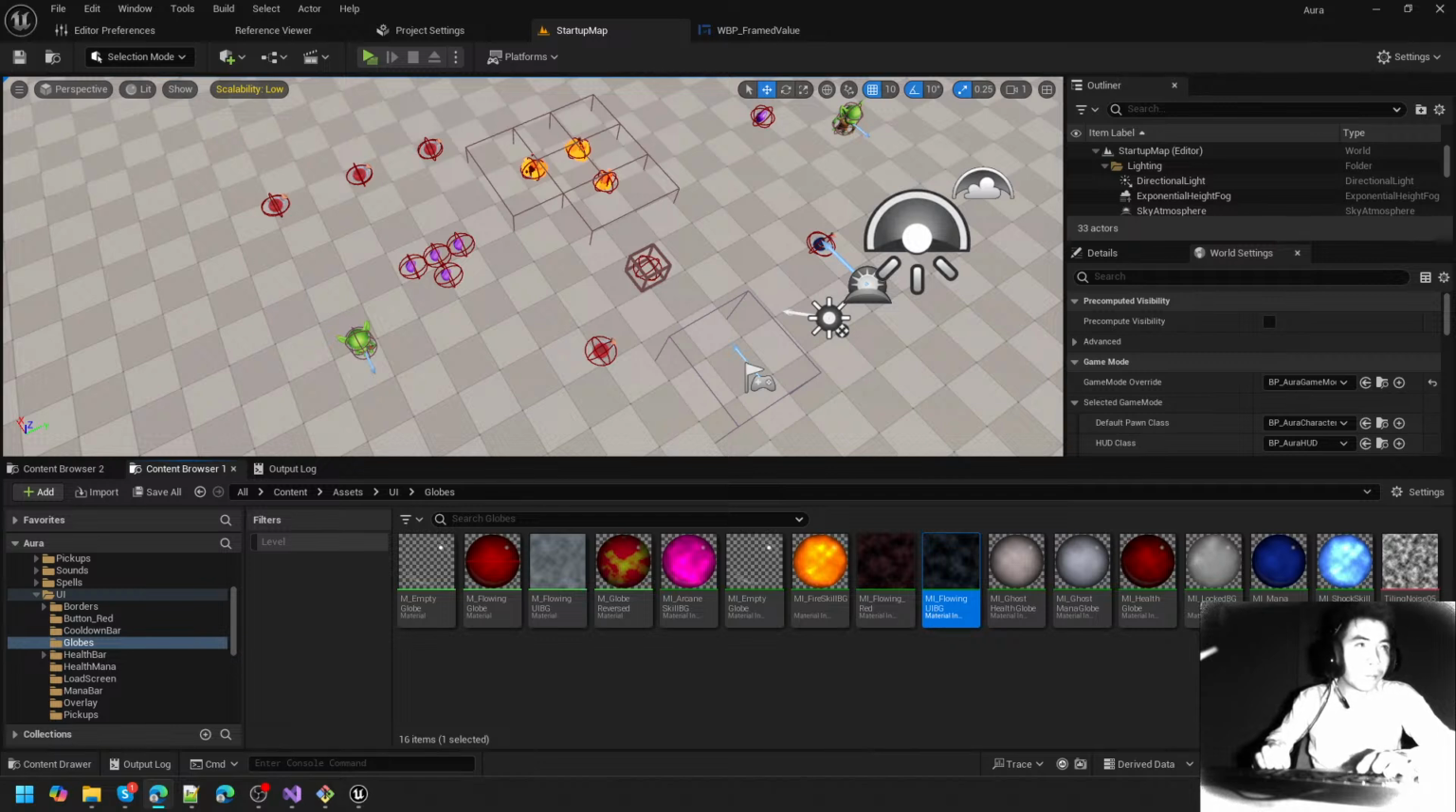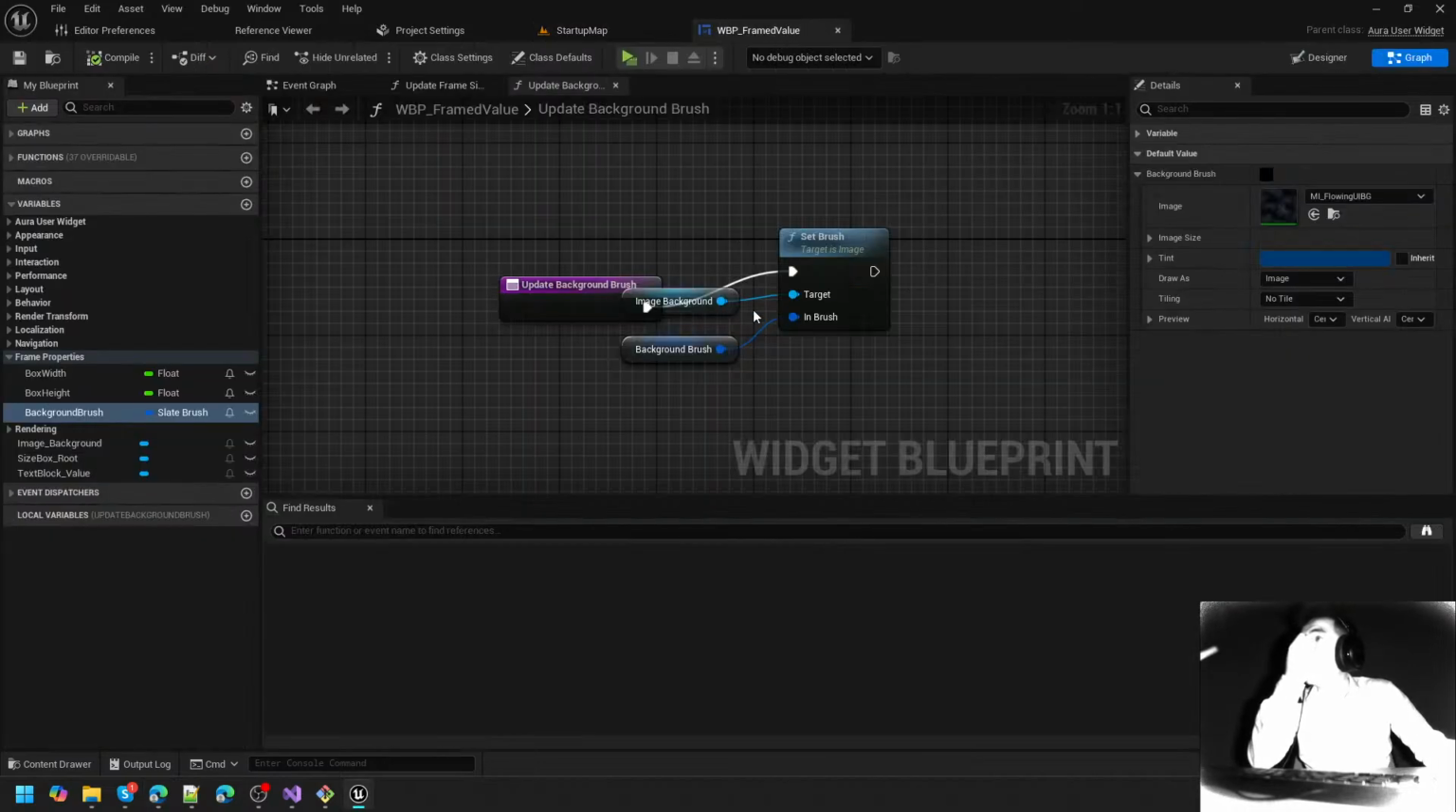So this one is underscore background, and we can call set brush and promote this in brush to a variable, like the things we've been doing with our other widgets already. We can call this background brush. I'm going to put these all in the same category of frame properties. And background brush can get a default value if we compile and we search for MI flowing and choose that MI flowing UI. This is going to be a parameter that can be set on child blueprints of this if we want to do that. So let's collapse this to a function and add a border onto the overlay.